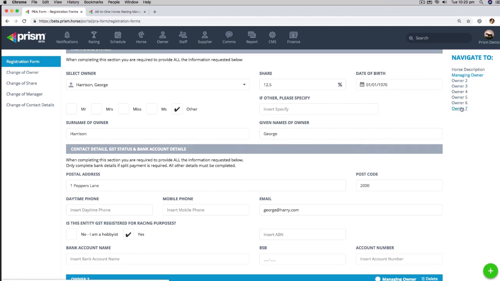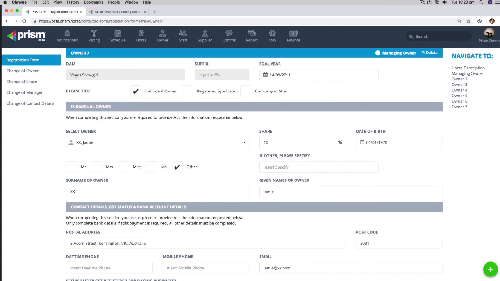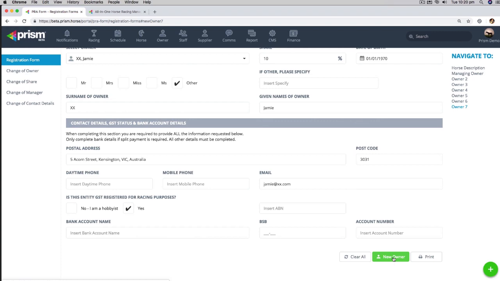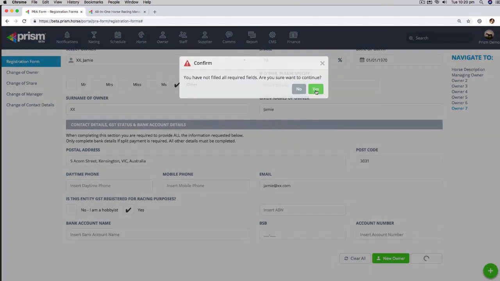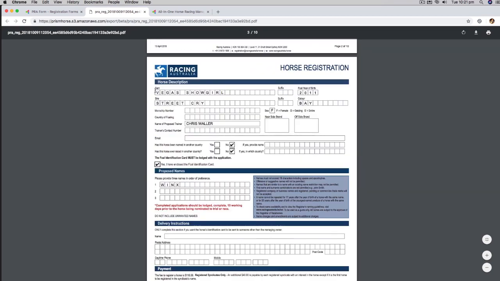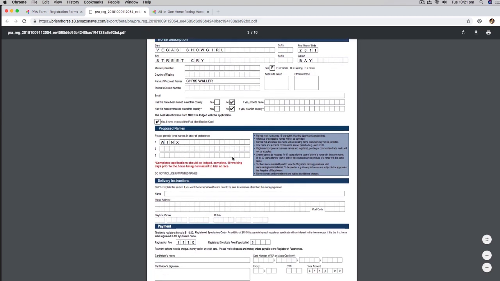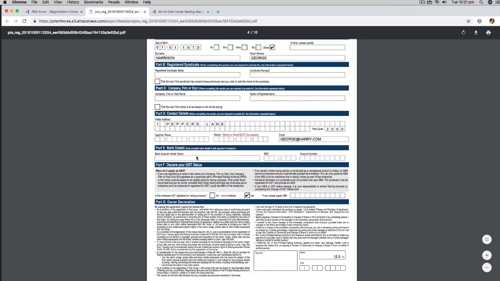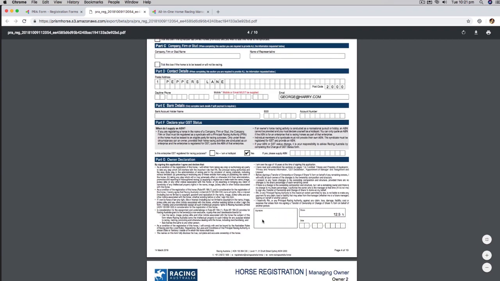So there's a jump to section. So it takes me down to Jamie XX 10%. Once you're done, you can also add a new owner here if you want. But once you're done, you simply click print. The system then compiles that information and puts it into this Racing Australia form. So you can see all this is pre-populated. It's all ticked. Name. Amount, and then you've got all your owners here, their percentages, their signature.